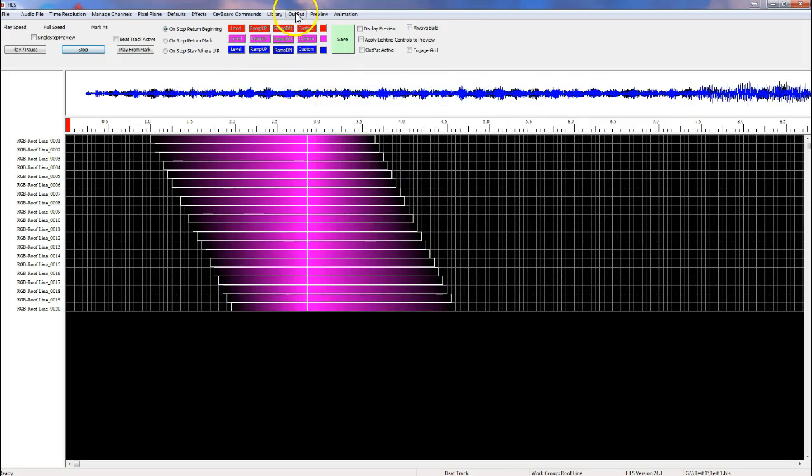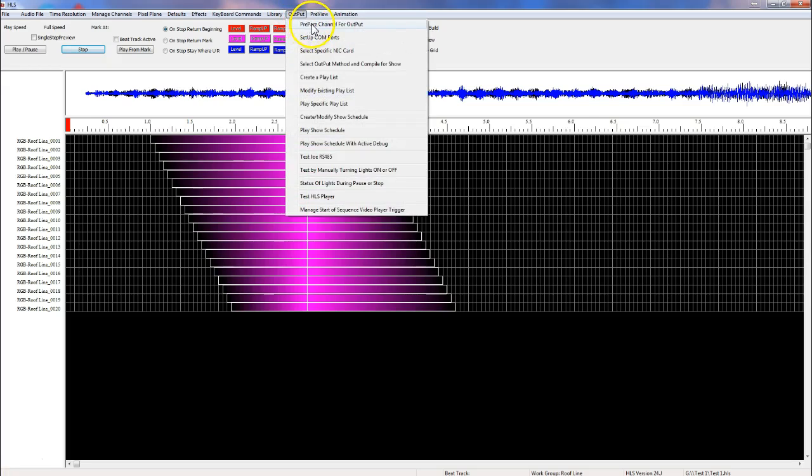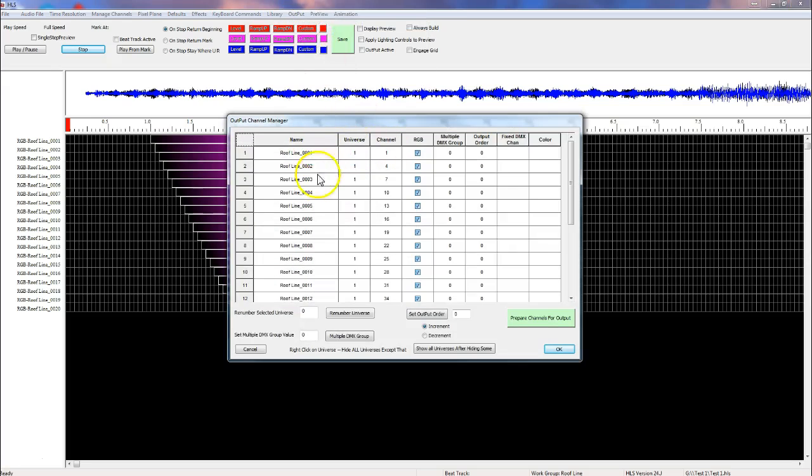Then we come over to output and we say prepare channels for output. Well, here's all 20 channels that we have right here, roofline 1 through 20. They're all in universe 1. And when you go into it, you'll notice these channels are all zeros. I've already done this once. It's like the third time I've tried to record this.